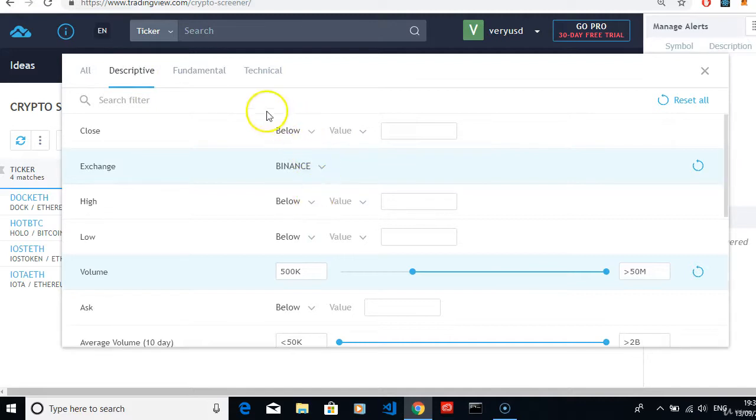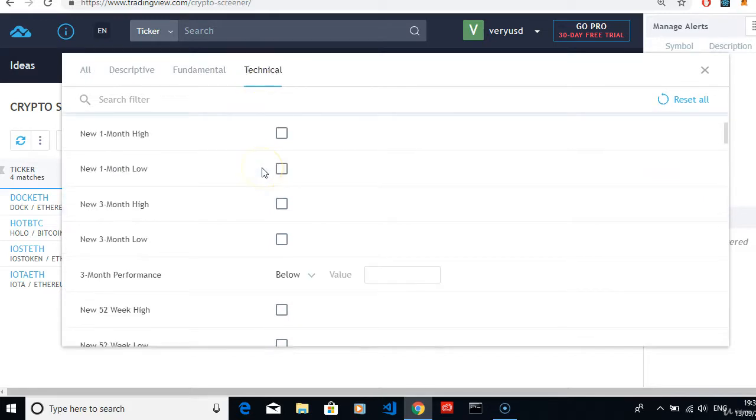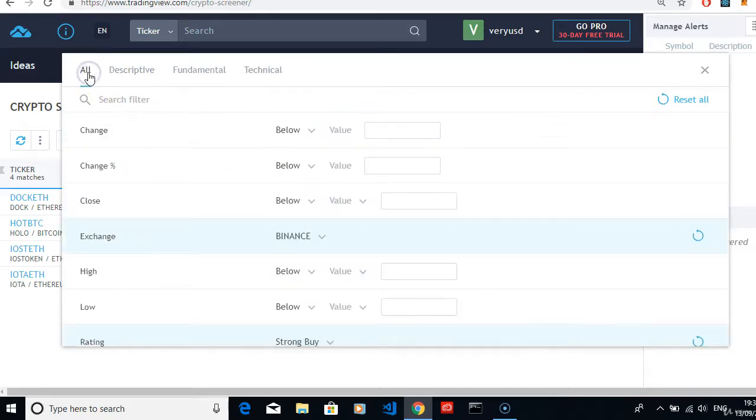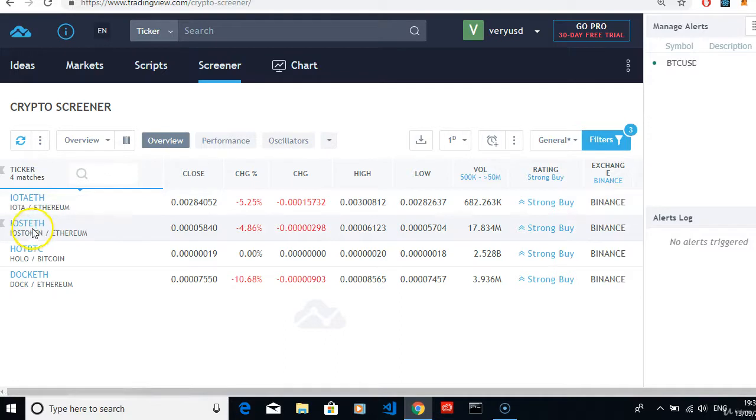Descriptive here, the fundamentals if you want, the technicals, but we don't want to make it too complex. So we're going to have a look at these 4 here. So we see that there's a change, iota F, this one here, here and here. So it's a strong buy signal on Binance. So that's one way you can use this screener. There are many others as well.